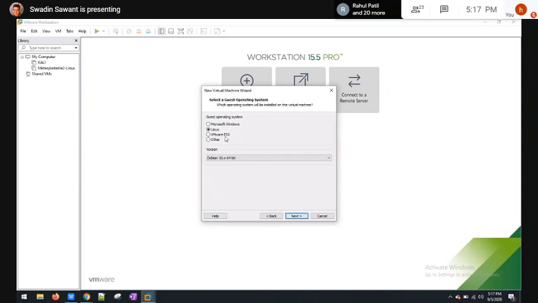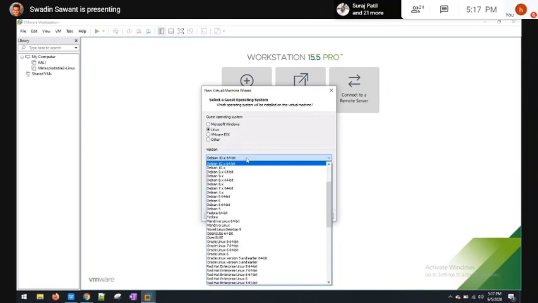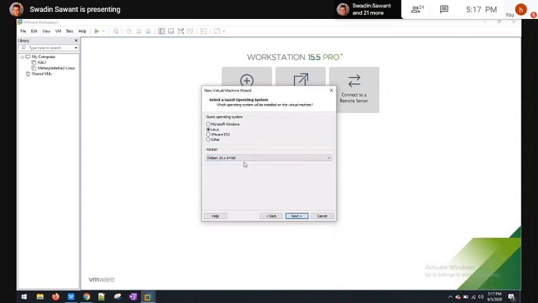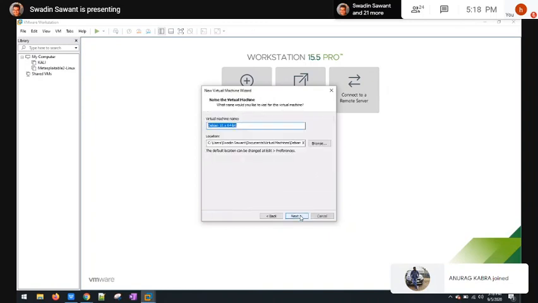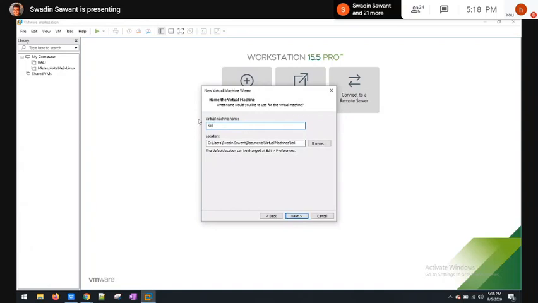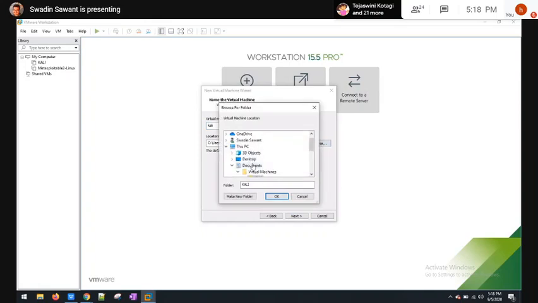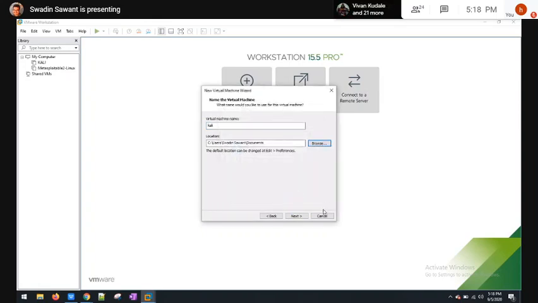Click on Linux. We are using Linux, Kali Linux. And version is Debian 10 64-bit. I'm using 64-bit. There are multiple versions available. You can go ahead and click on Debian 10.x 64-bit. Click on next. Give your machine a name. I'll give it Kali. And you can choose a location, whichever location you want. Click on next.